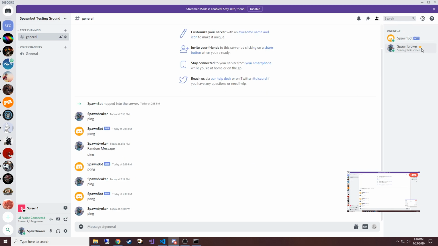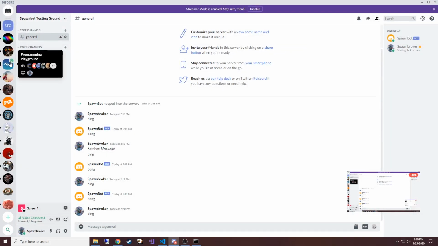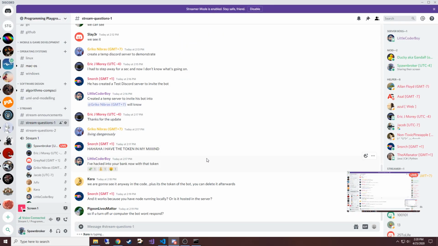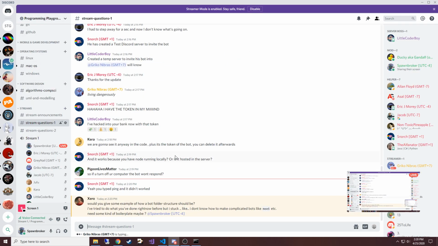I suspect that Discord's online user list only refreshes every couple minutes. But the bot is offline right now. It is no longer running because I killed it. Even though Discord says it's still online, I suspect the reason is that it only checks every once in a while. Yeah, I typed ping and it didn't work.